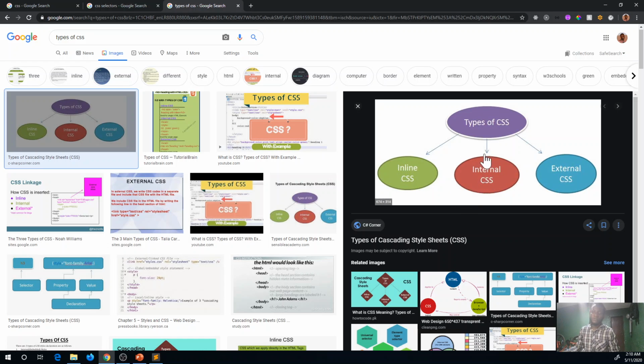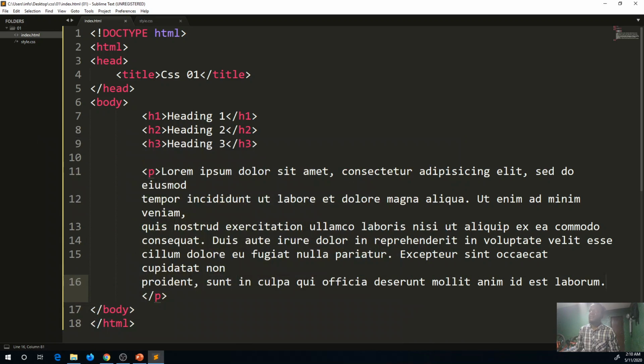I will often refer to internal as embedded. Inline CSS is written in the tag, not the closing tag but the opening tag. As long as you have a tag, or a single tag like the br, you just add a space and write exactly what you want to write. So we do inline style with the style attribute.